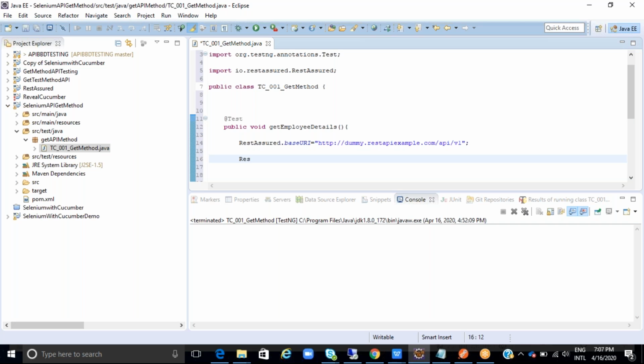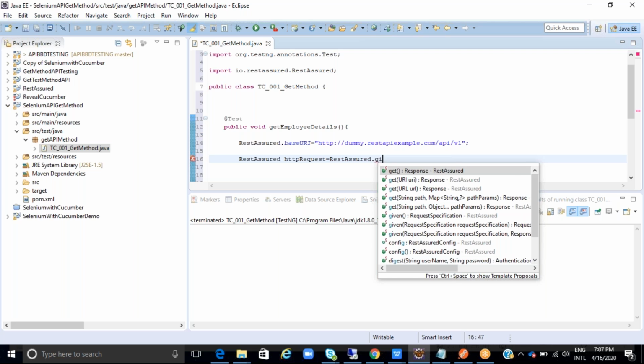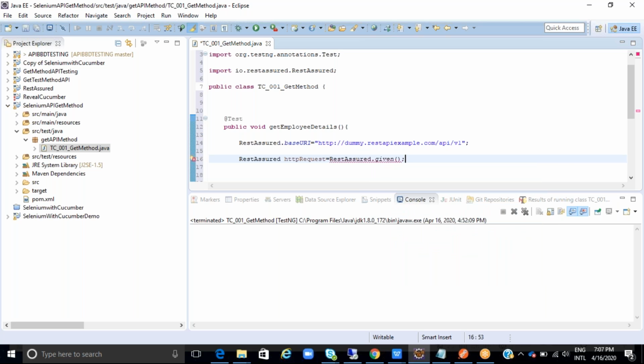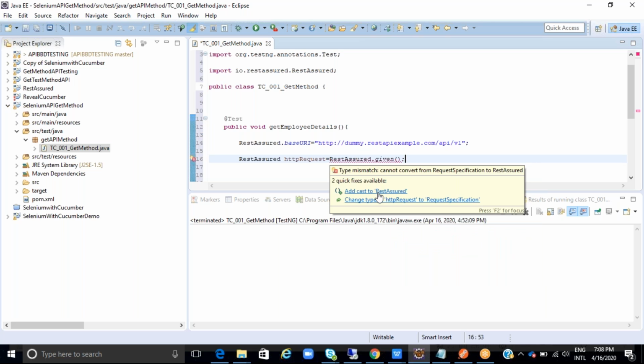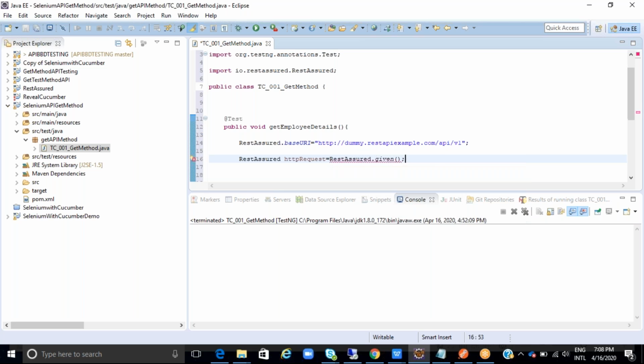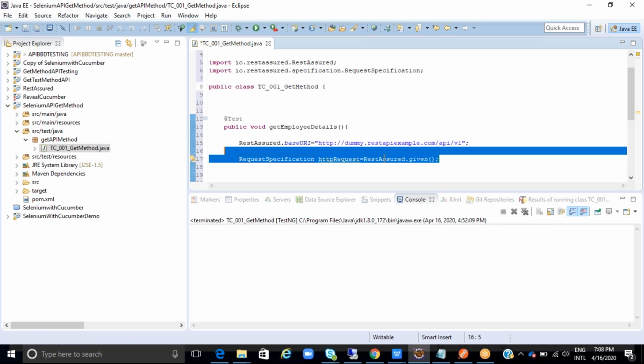Now after doing this, we have to start RestAssured. For that, I'm putting RequestSpecification httpRequest equal to RestAssured.given. Here we have to give it as a request specification, and using this I am creating one object, httpRequest, and with RestAssured.given we are initiating.